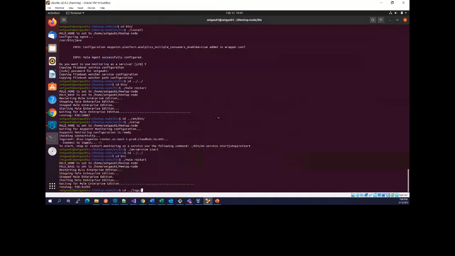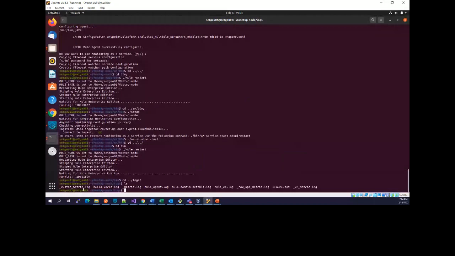Log files are there, and for transporting these logs, we have custom metrics. There is a custom metric log, so we can use the raw API metrics, custom metrics, and v2 metrics. So these three things are there which we can use to transport the logs.